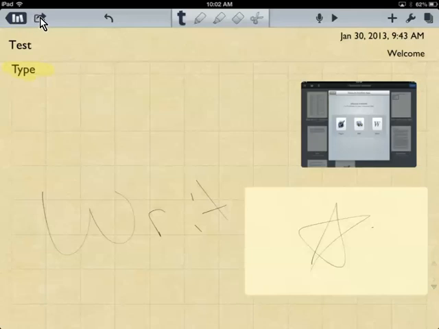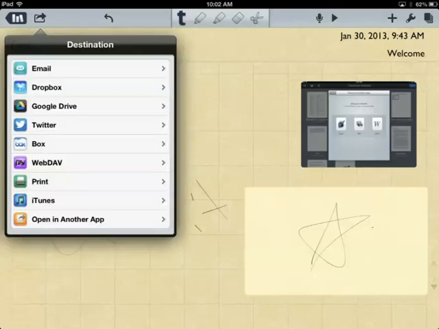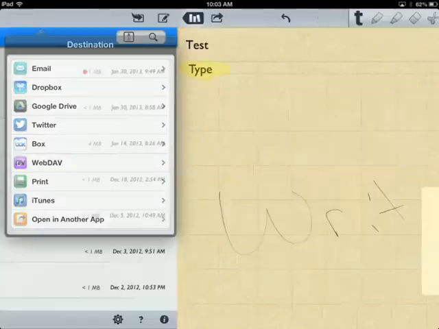So there's our magic button. When I tap it, you're going to see it looks very similar to what it did in the other screen. So email or Google Drive is where you'd want to be. You might use open in another app. If you want to send something in a PDF version to another application, you could do that with this button as well. All right, we'll get out of here.